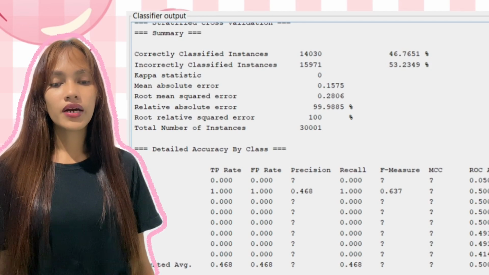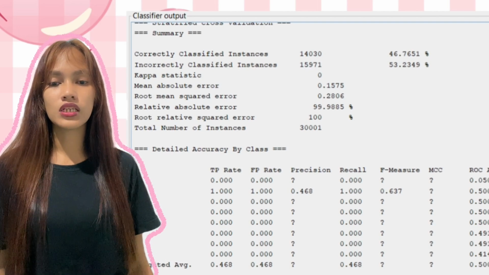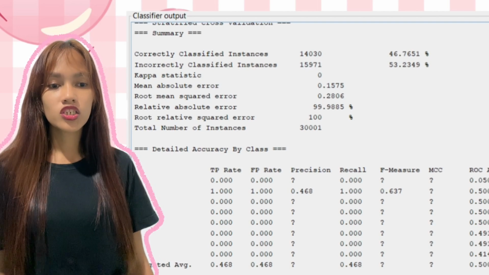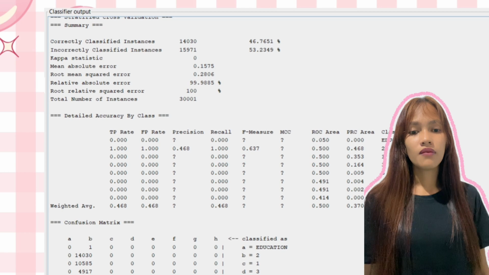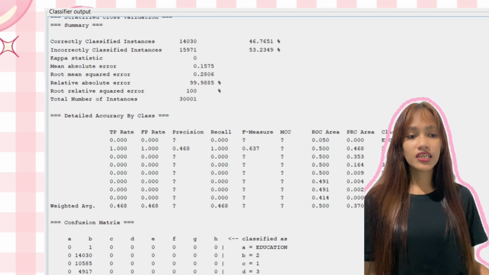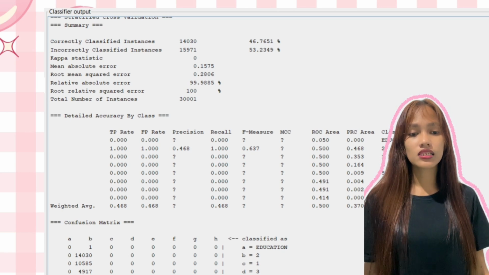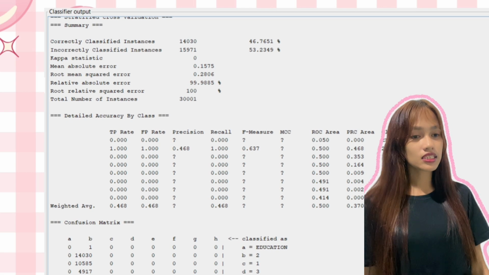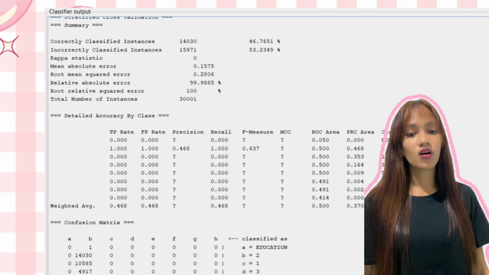Then, meron din sa screen na 10-fold cross-validation is chosen to evaluate the model, meaning the data is split into 10 subsets, and the model is tested on each fold while training on the remaining.